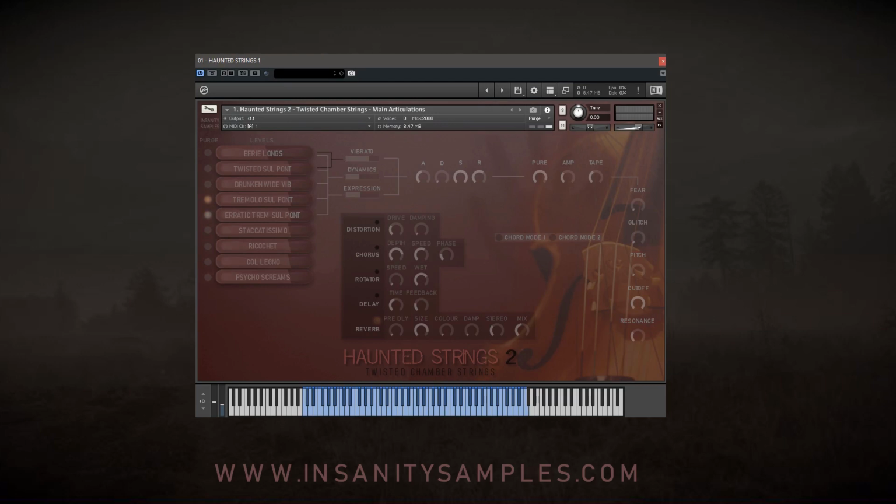Now, the erratic trem sul pont. In the same way that drunken wide vibs move between wide and speed of vibrato, the erratic trems do the same with tremolo effect, so we go from slow to fast trem, high and low bowing positions, all adding up to a chaotic, tense texture.